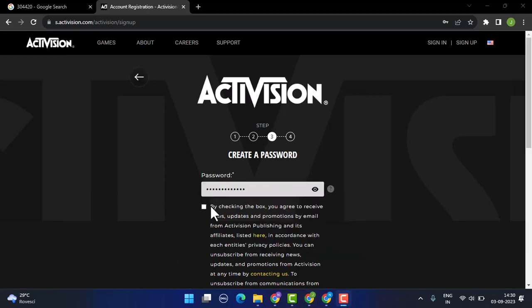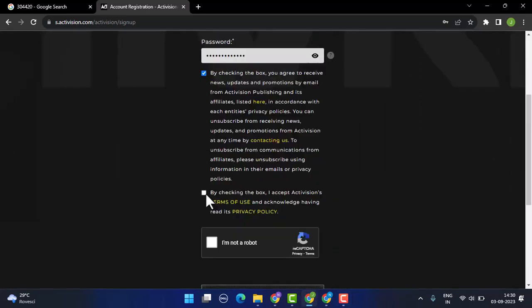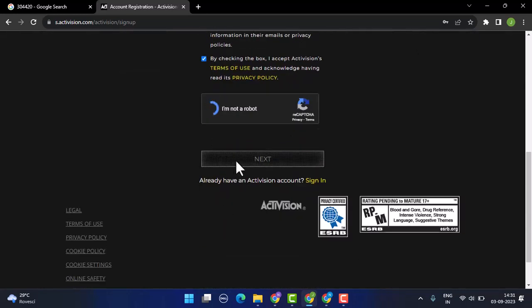After you're done creating a password, make sure to mark the box for the terms and conditions as well, and mark I'm not a robot as well, and click on the next button, which is right at the bottom.